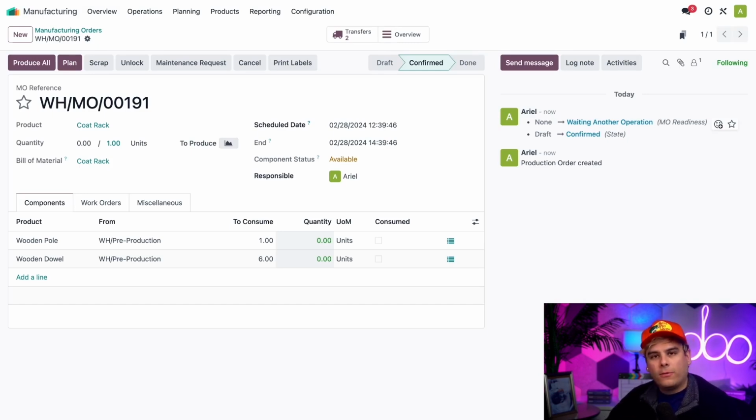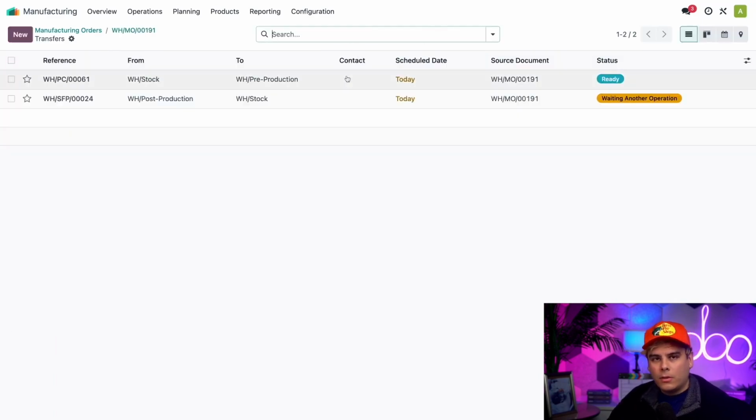So after confirming the MO, we also have a new smart button that appears at the top of the page titled Transfers over here. Now, when I click the smart button, I'm taken over here to a page displaying the transfer orders created for my MO. The first is my pick components one, which is telling us we got to move those components to the production location. The status for it, in the nice little teal color, tells us that it's ready since we have the components available in our inventory.